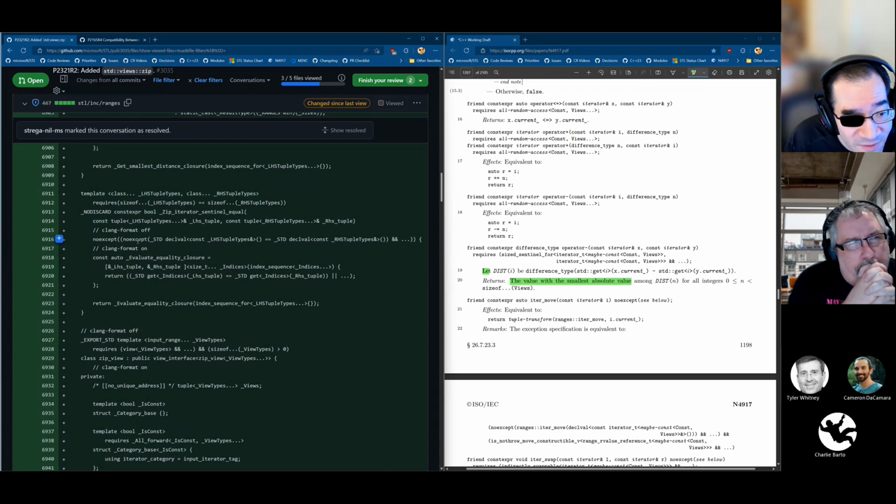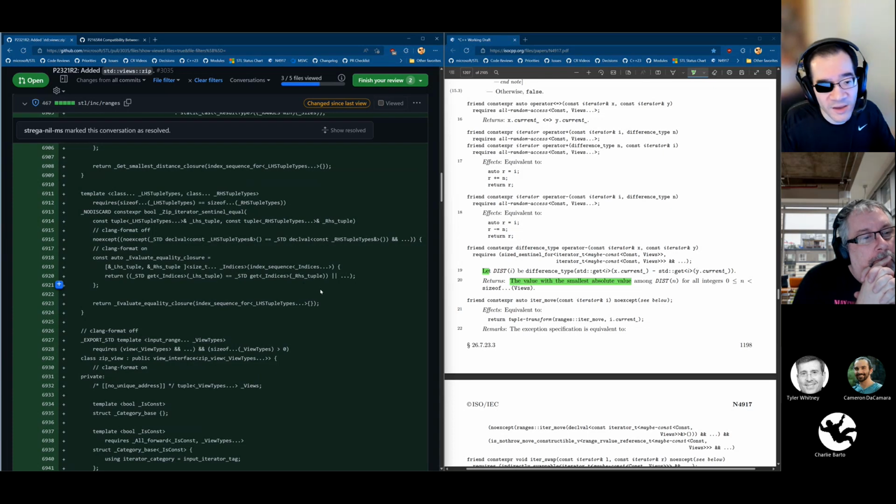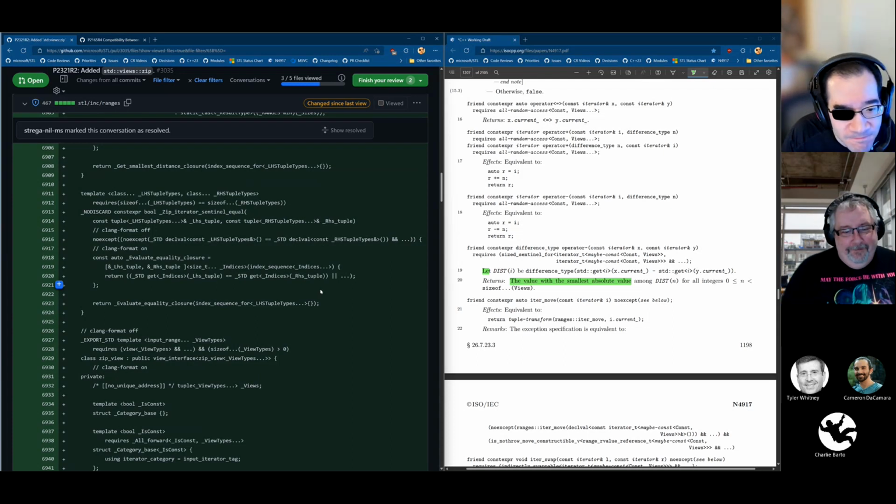const auto evaluate_equality_closure is a lambda that captures the left and right tuples by ref. Okay, and then we're going to go invoke it. Template on size_t... indices, take an index_sequence of indices, and then just apply, is this equal to that: std::get<indices>(lhs) equals std::get<indices>(rhs). And you're equal if any of them are equal, because you only need one to hit the end. Okay, so that's why it's or.